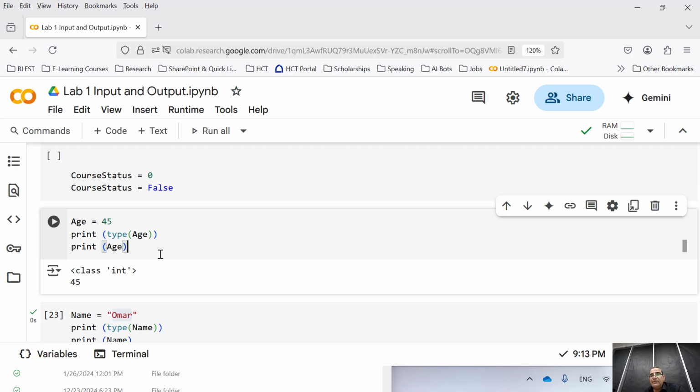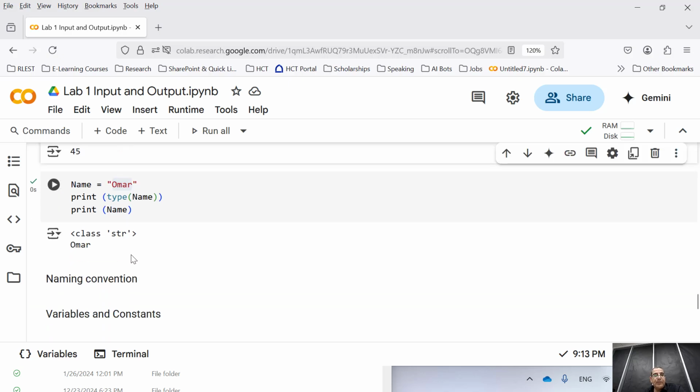So if you are speaking about mark, then you have to use mark. If you are speaking about salary, it's better to use salary. City, use city. Age, use age. Name, use name. Nationality, use nationality, and so forth. So try to use a variable or a container name that is related to what you want to store in this variable or even in this constant.